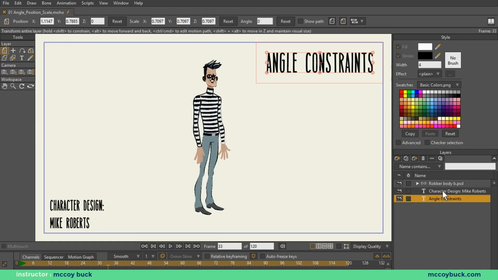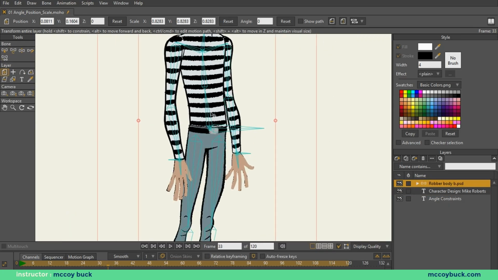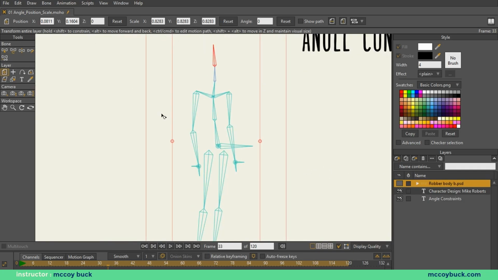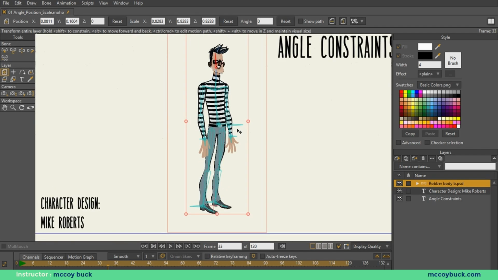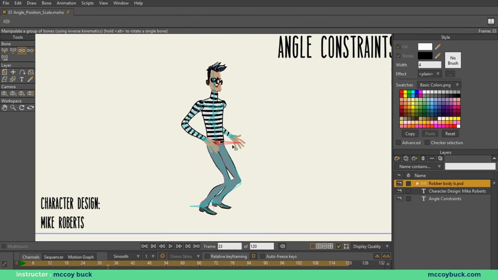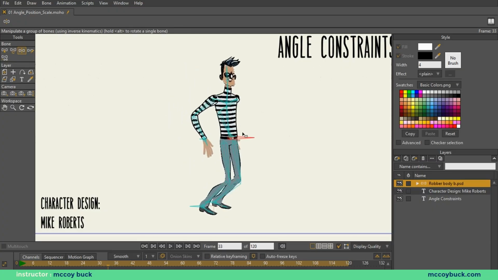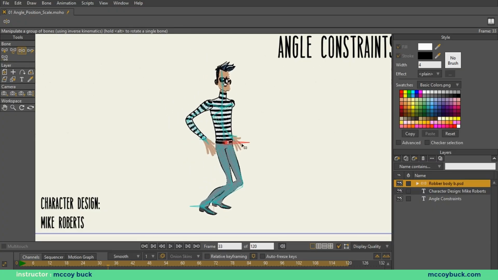Here I have this character designed by Mike Roberts of this robber. If I show the bones, you can see that there are a couple of different bones that make up this figure, and it's a very simple rig, as you can see. So like we talked before, this is my root bone, so I have my main root bone that controls where everything's going there. And as you can see, we got a really good example of inverse kinematics.